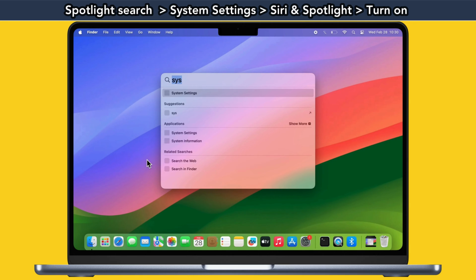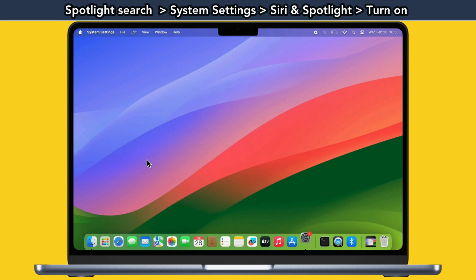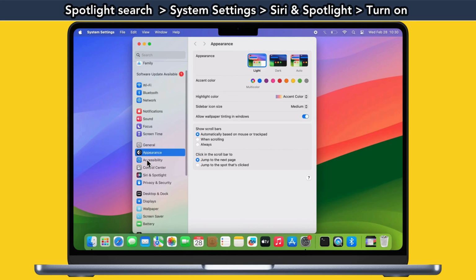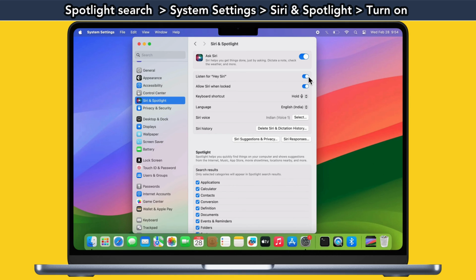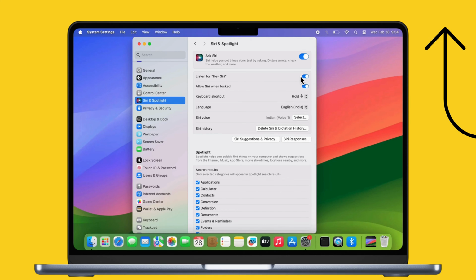Open the Spotlight search and type the system setting. Then, scroll down and find Siri and Spotlight. After that, turn on the toggle beside Listen to Hey Siri. Click on the top card to get a complete guide on enabling and setting up Siri on Mac.